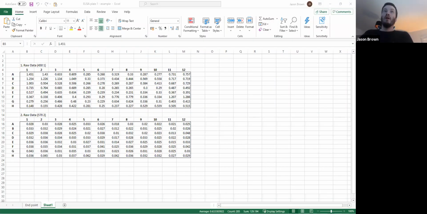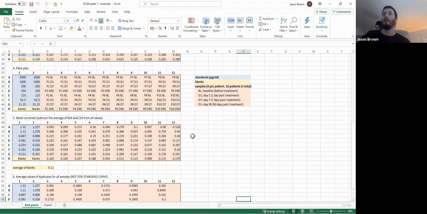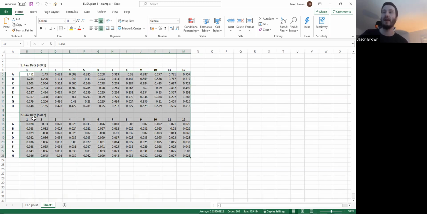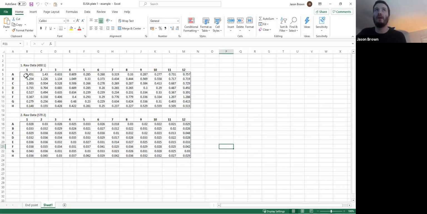So if I just get up the Excel sheet that contains the data that you will be working with, I'll just share my screen again. So this is essentially what I've taken the screenshots of. Unfortunately, you won't be receiving this. All you will be receiving is this here. So you will have absorbance values at 450. So remember, this is TNF alpha and not IL-8, even though you follow the exact same steps. You will have absorbance values at 450 and absorbance values at 570.